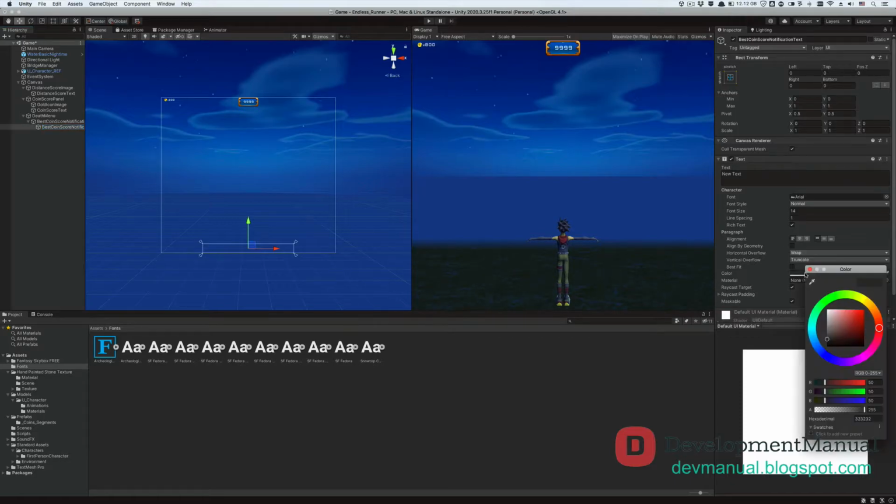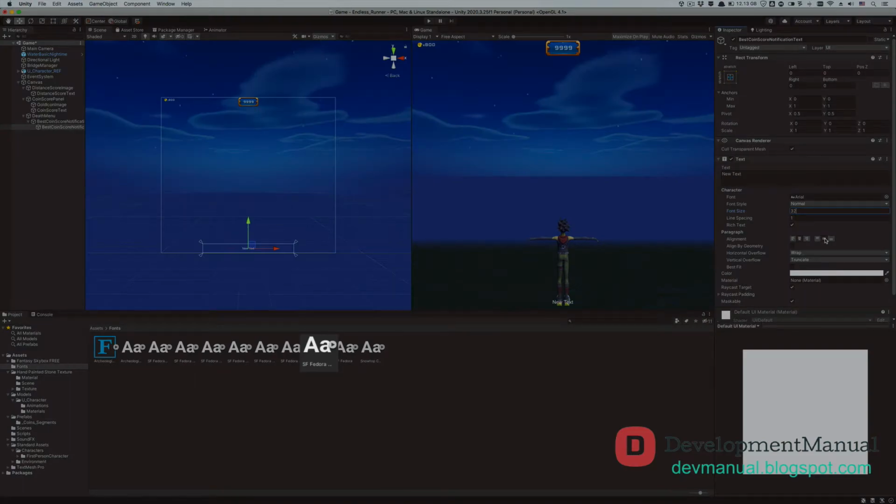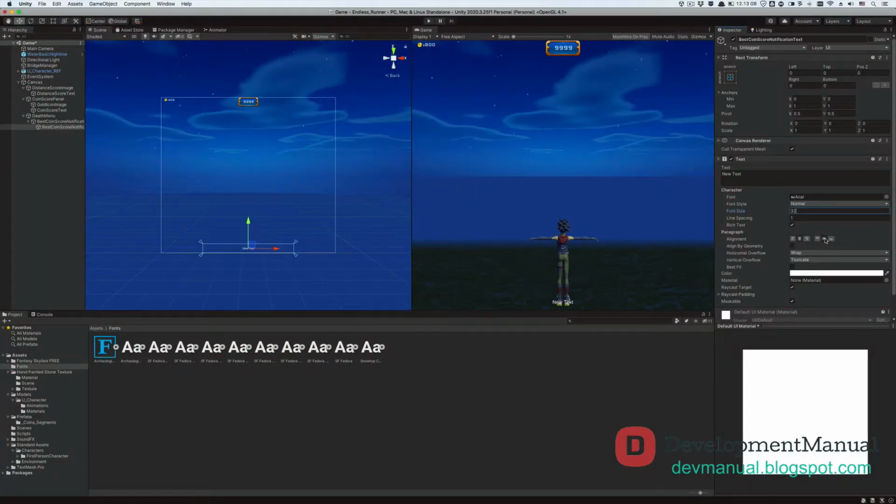Let's change the color of the text to white and increase its size to 32 points maybe. Let's align it to the center of the panel and put it in the middle. Also, let's change the font to San Francisco Fedora title. Sorry that I skipped showing you that step.